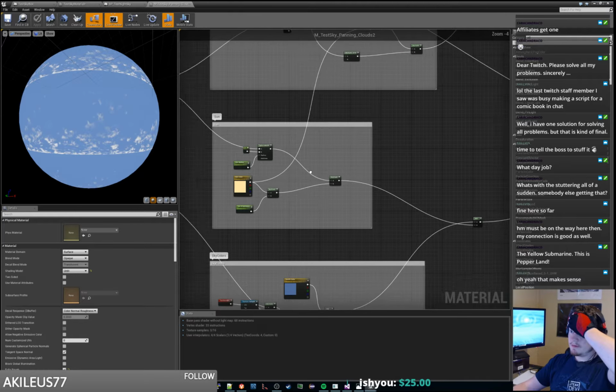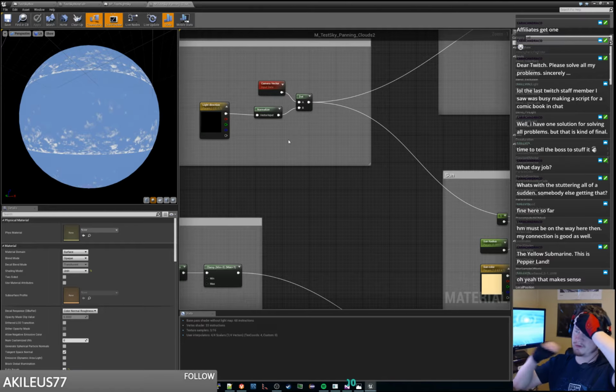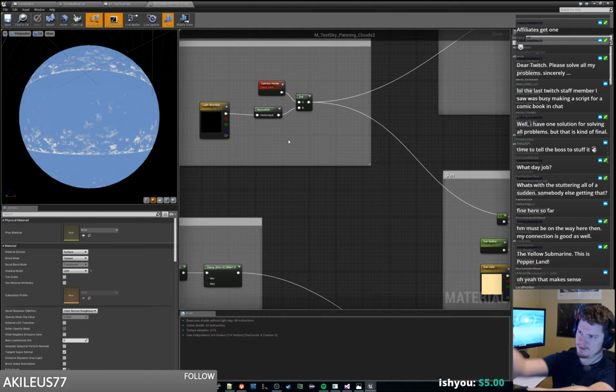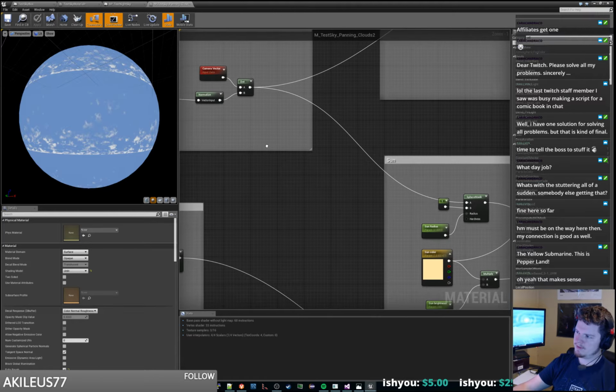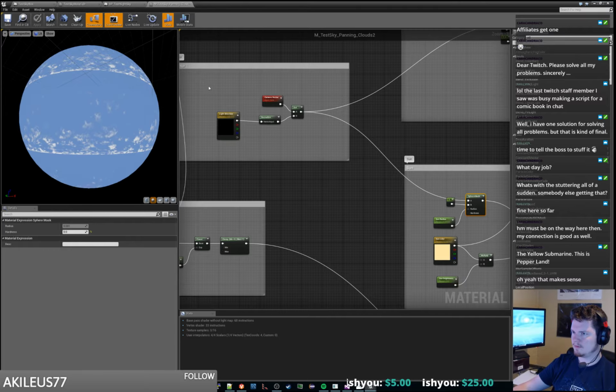Let's think. What's this doing? We are taking the camera vector and the light direction. So we're normalizing the light direction. So this is a direction vector for the light. So we have the direction of the light. We're going to dot that with the camera vector. So we take where we're looking. We dot that with the light direction. And then we make a sphere mask based on that.